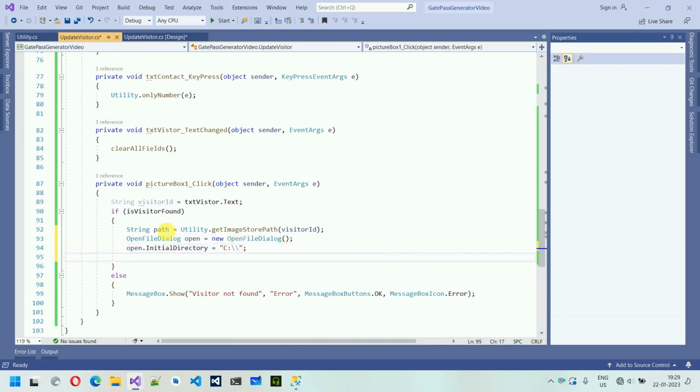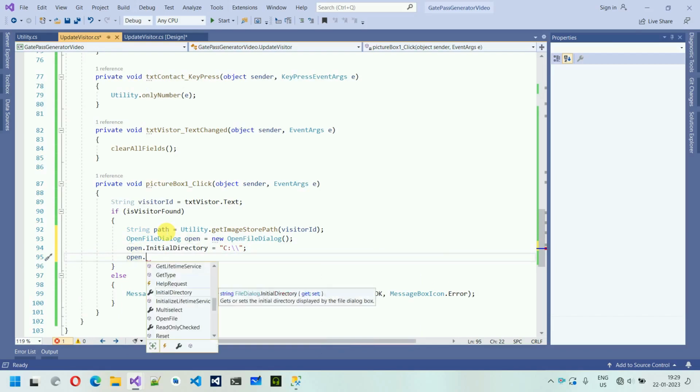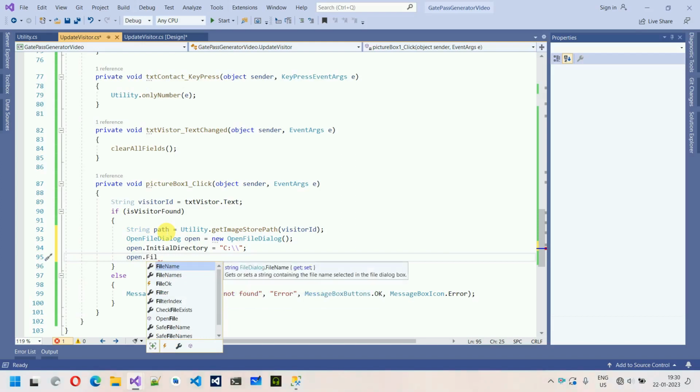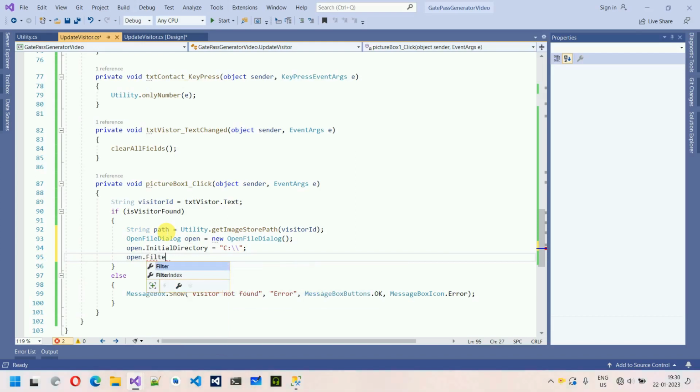After this, I'm going to add a filter because I want to see only those files which I can select. So I want only images, and for that I'm going to add a filter. So open.Filter is equal to, I'm going to add a filter for JPEG, JPG, BMP. So just put double quotes and let me close this.